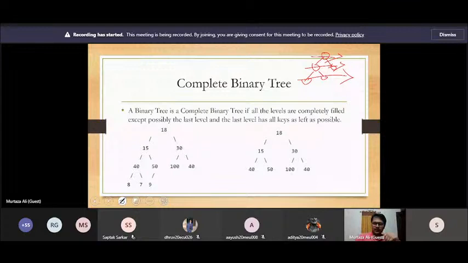This here is not a complete binary tree, because we have not filled this level yet, but we have already moved to the next level. So this is not a complete binary tree. But if we do it like this, first we fill this level and then move on to the next level, so this is a complete binary tree.